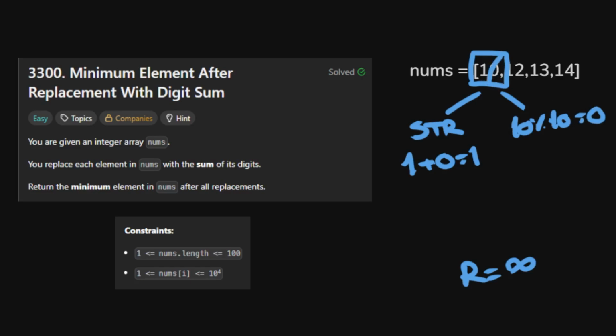Now we need to remove this digit. So how do we do this? Well, we can take 10 divided by 10. And the result here is 1. So as you can see here, we remove this digit. And we can repeat the same process. Next we are with this step.